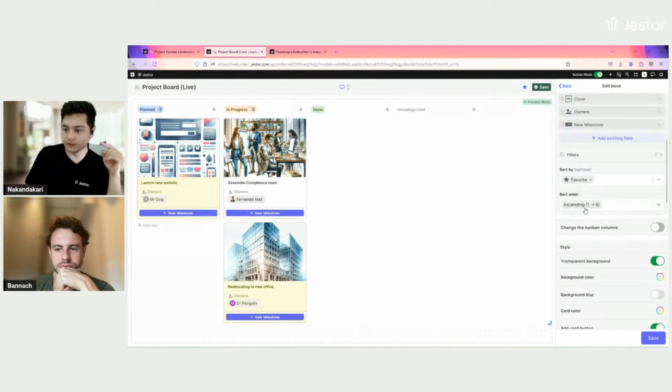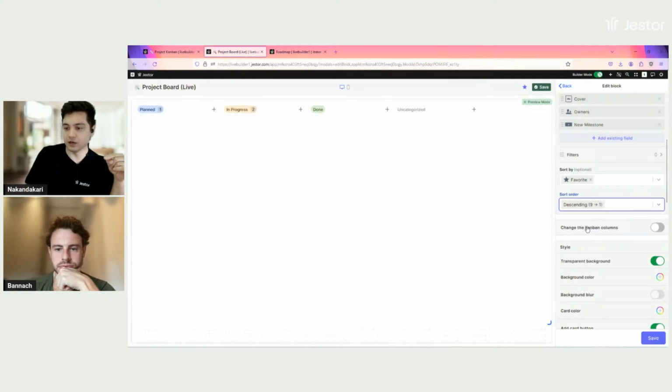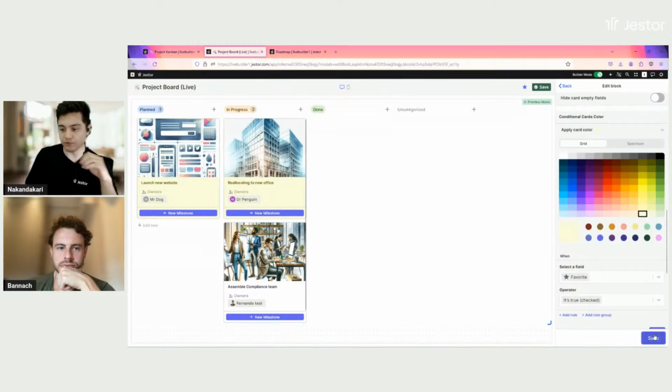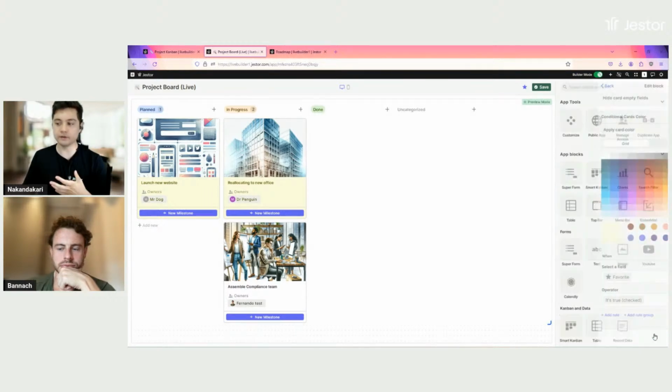Favorite should be descending, because if you click on something and it's a favorite, it's going to be 1, and if it's not checked, it's 0. So if I sort by favorite and put it as descending, things that are favorite are going to rise to the top. And you can see that it already did it. Okay. So if I click on save, we already have the Kanban board.